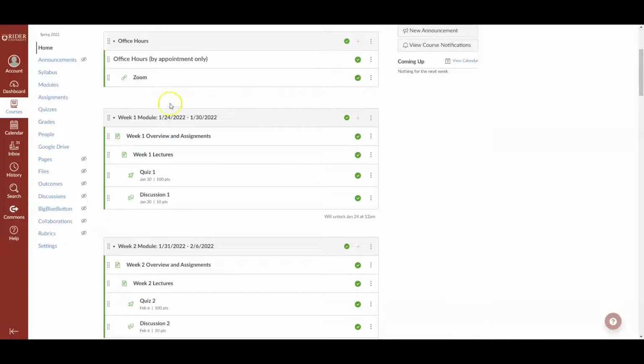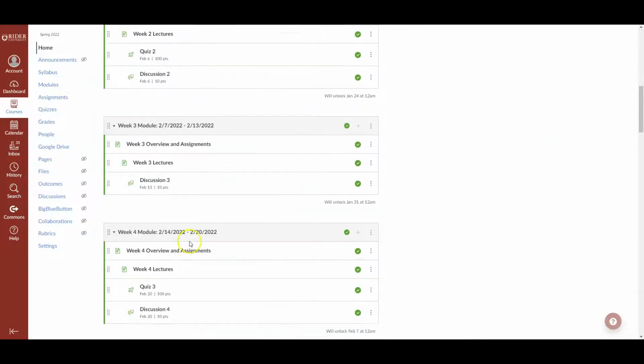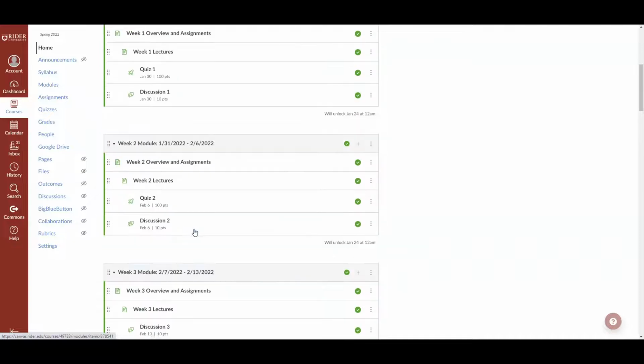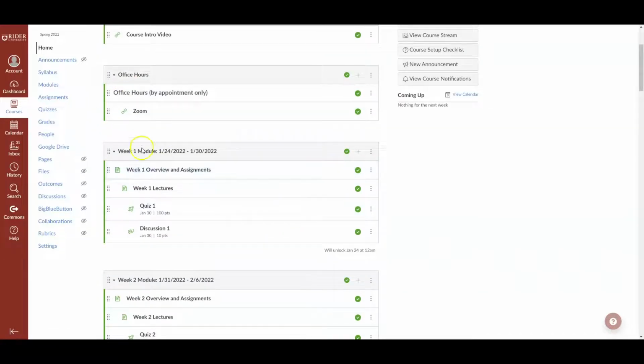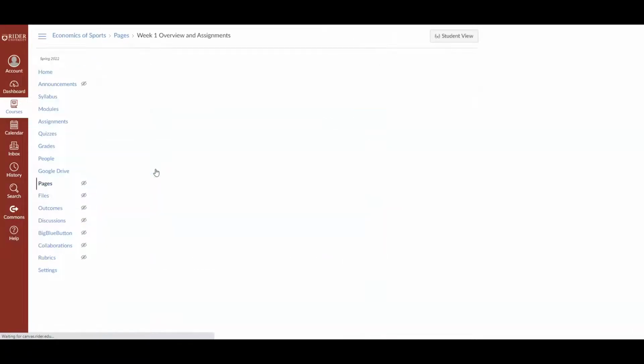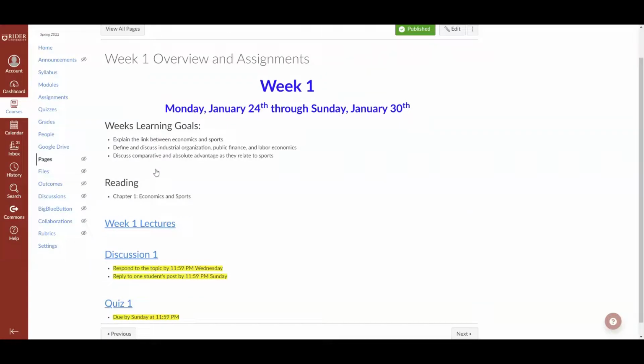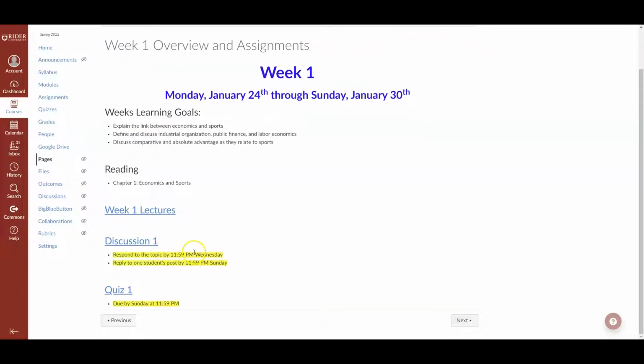And so then we have the module for each week. Again, yours is going to look a little bit different from mine, but you can see this here. Within each week you have the dates. You have a page for the overview and assignments, the lectures, and then the assignments that are due. If we go into the page, you'll see the learning goals, the readings, and then the other links, which you'll see on that front page too, but you can see them here.